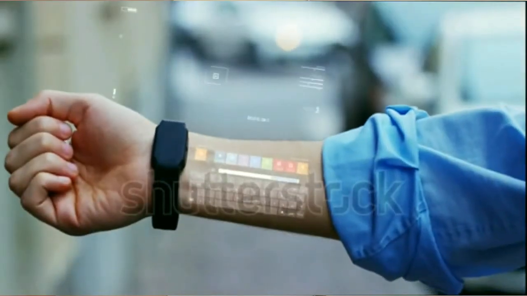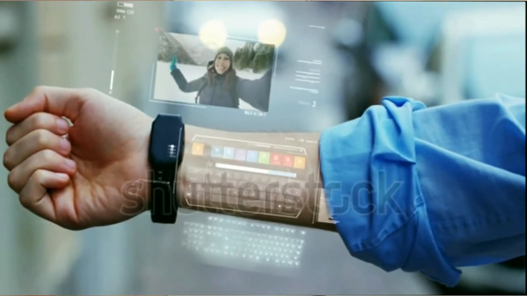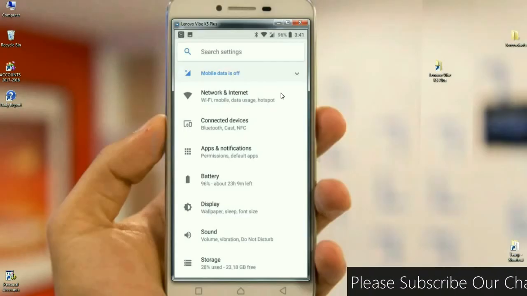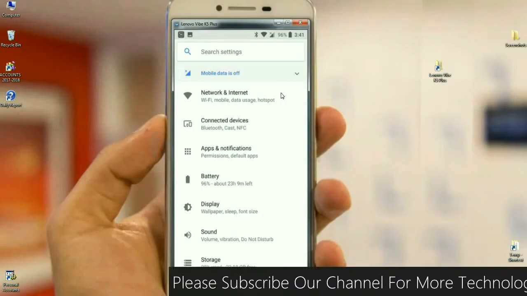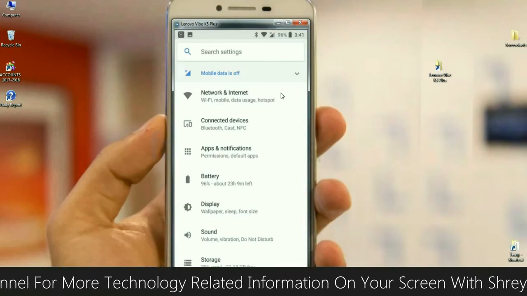And when we go to the settings menu options, many settings have been grouped together by relation. Just like when we look at network and internet, the Wi-Fi, mobile data and hotspot have been grouped under one name, network and internet. Similarly in connected devices, the Bluetooth, CAST and NFC. These are the settings in connected devices. And in apps and notifications, the permissions and default apps are all placed. And the display, wallpaper, sleep, font size are all grouped in display options. And sound, volume, vibration, do not disturb are related and arranged in sound options.